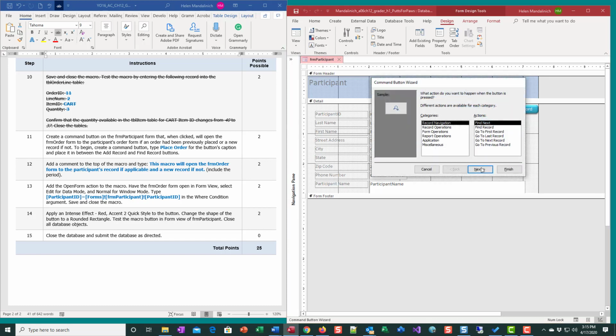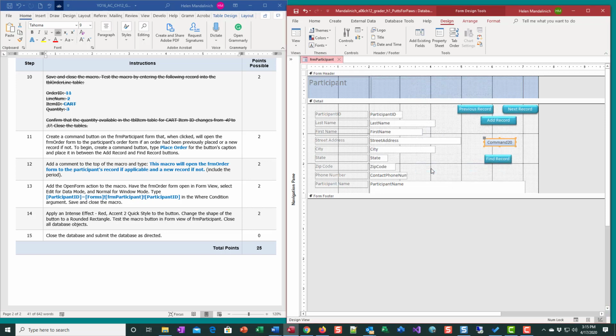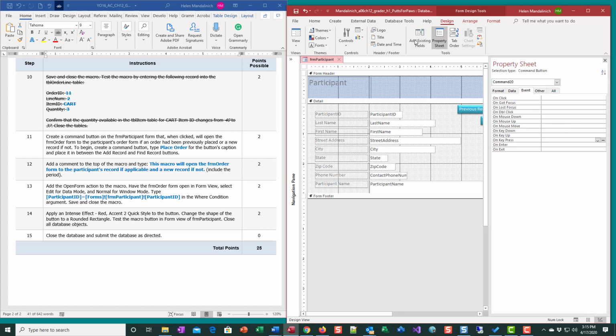So I'm going to click, and then it's going to bring up our wizard, but I don't want to do the wizard. So I'm going to do cancel, because what we're going to do is build a macro. If we already had a macro, we could have put it here, but we don't. We're actually going to build it at this point. It leaves my button there without anything attached to it. So now I can come in here and just do place order, and that's the caption. And then we need to go to the properties.